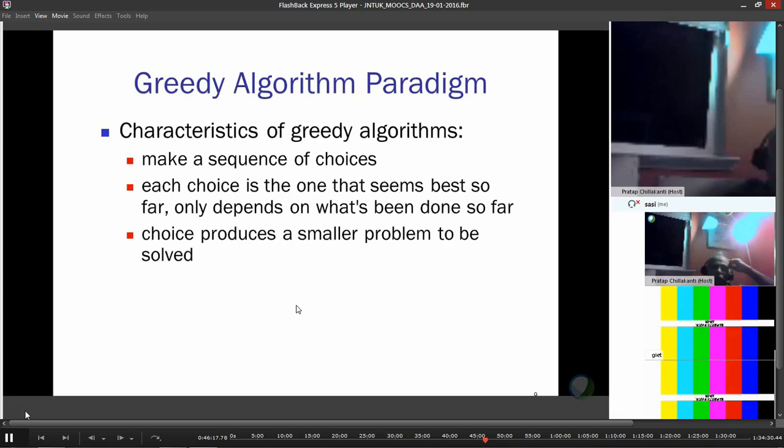So you make a sequence of choices. You are taking the current state. What have we done so far? Based on that knowledge, you're going to take the next step. The advantage is it's producing a smaller problem to be solved, because once you solve part of the problem, you ignore that. You only focus on what else remains to be done. That is the paradigm.